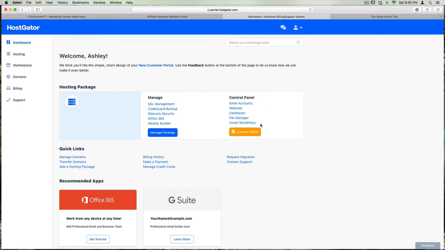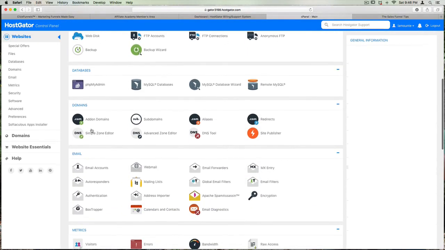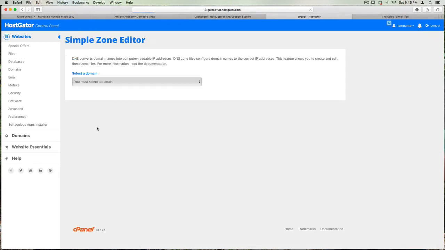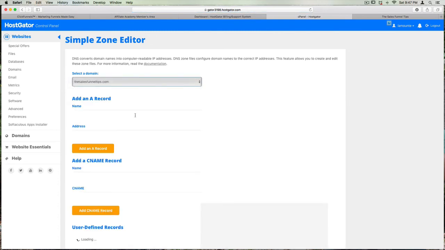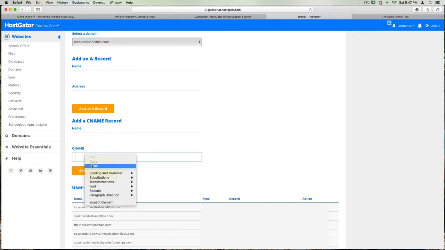Now I'm going to launch cPanel. As we go into the cPanel, scroll all the way down until you see Simple Zone Editor, the DNS Simple Zone Editor. You want to click on it and select your domain name. Of course, we're using salesfunneltips. And you want to put in target.clickfunnels.com. I've already copied and pasted it.